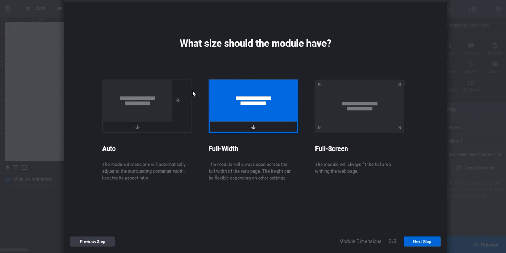So it says, what kind of width do you like? You can do auto width, full width, or full screen. Again, these descriptions describe exactly what it is. The module will always span across the full width of a web page. So this is the one that I want to go with because I'm working on a 100% width page template. So I'm going to go with full width.